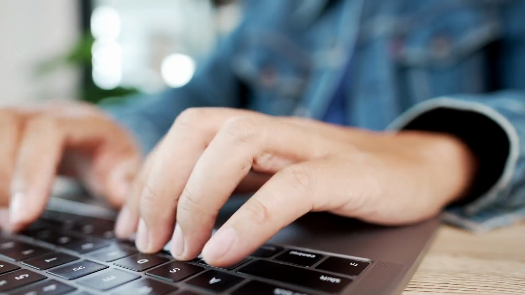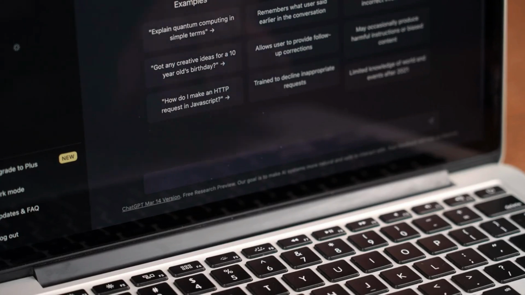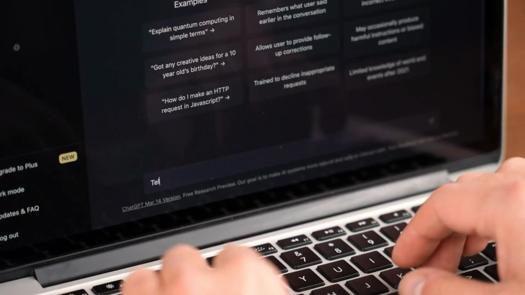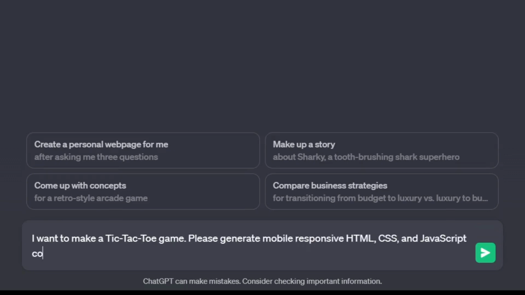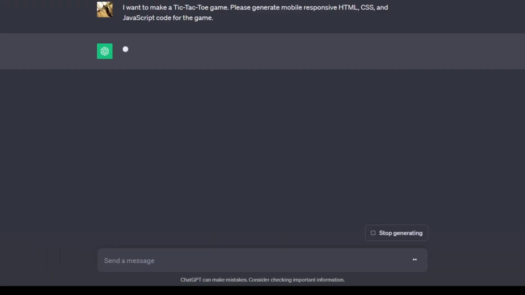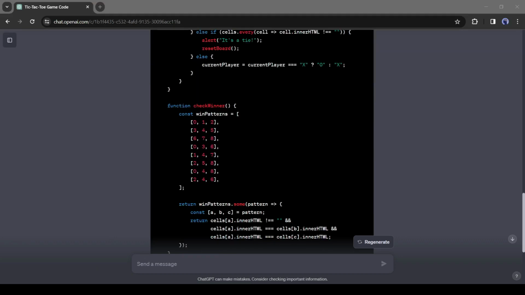In this video, I will make a simple Android game like tic-tac-toe. Let's open ChatGPT on your browser. Now give the prompt as, I want to make a tic-tac-toe game, generate the mobile responsive HTML, CSS, and JavaScript code for the game, and then hit the enter button. You can see ChatGPT generates the code.